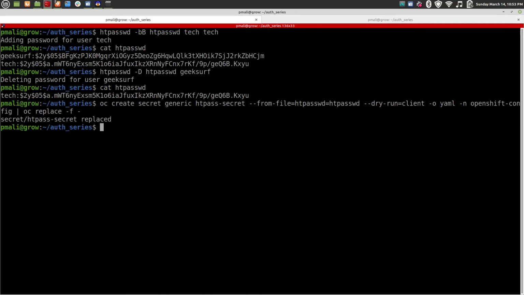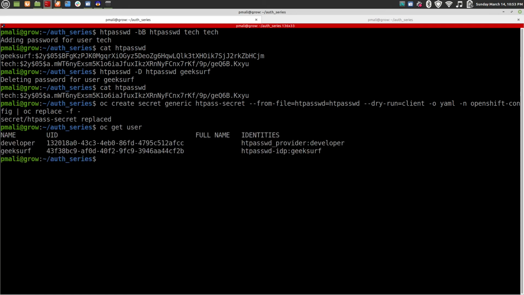First, we'll get the user details over here. Oc get user. Here we can see the details for the GeekSurf user. So just remove that user. oc delete user GeekSurf. Okay, now the GeekSurf user is deleted.